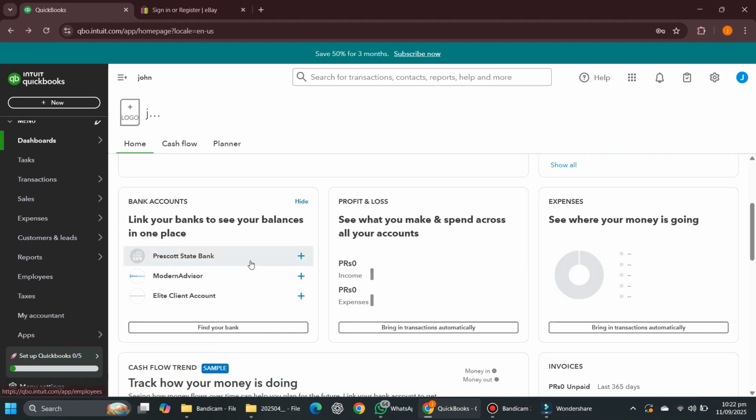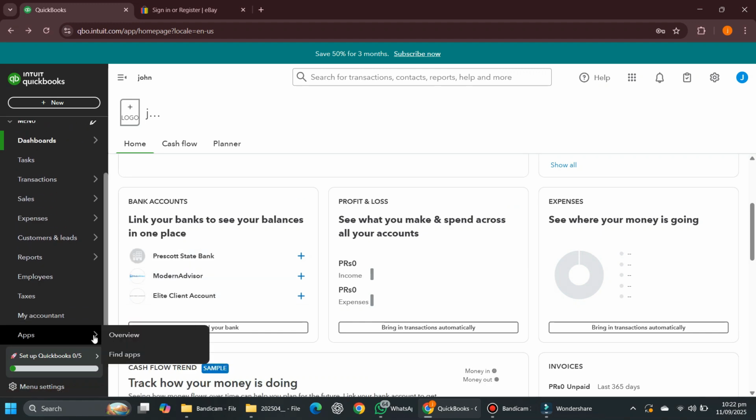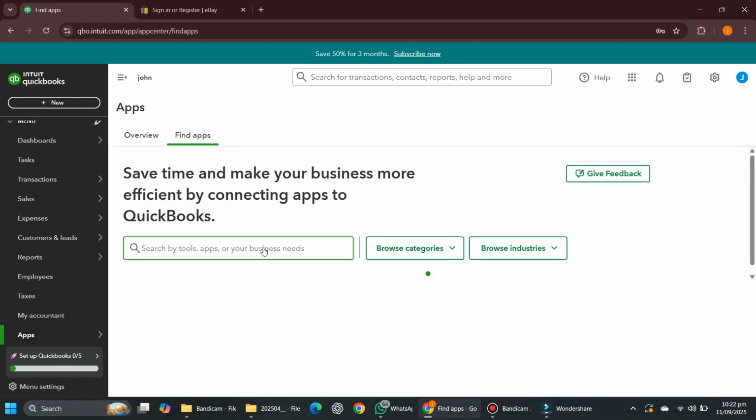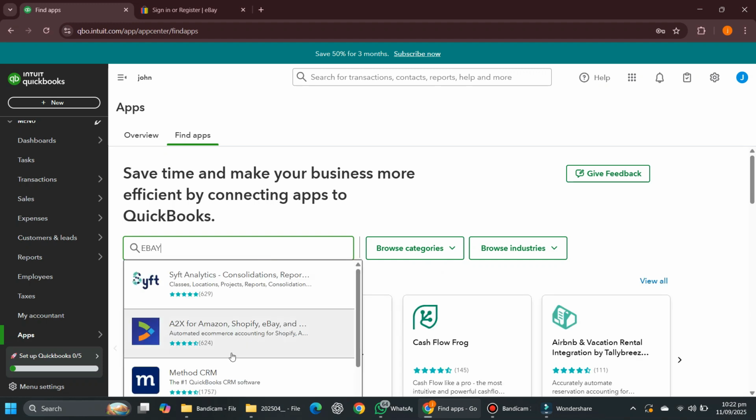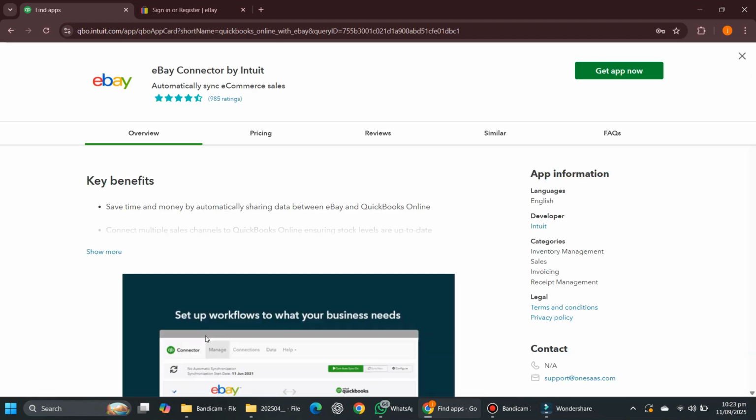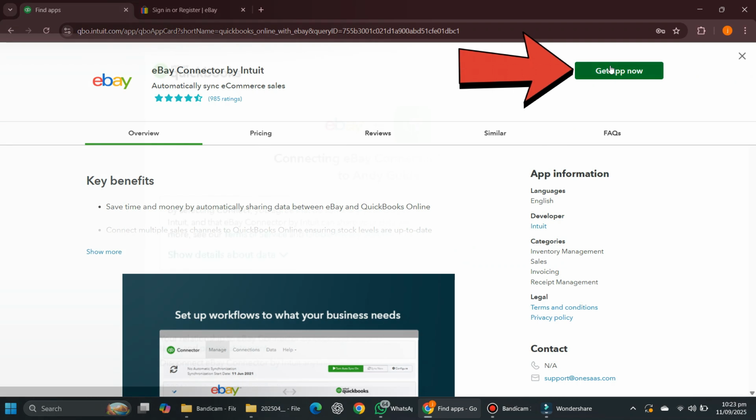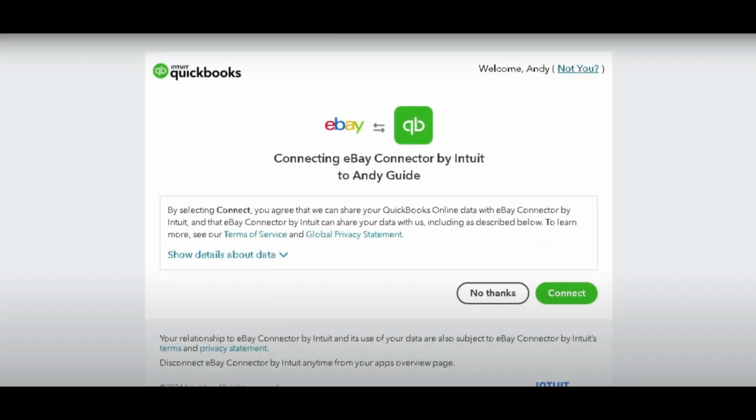Once you're inside the QuickBooks dashboard, look at the left panel. Hover over Apps and then click on Find Apps. In the search bar, type eBay, then click on eBay Connector. From there, simply click Get App Now. You'll be asked to grant permission to connect eBay with QuickBooks. Just click Connect to continue.